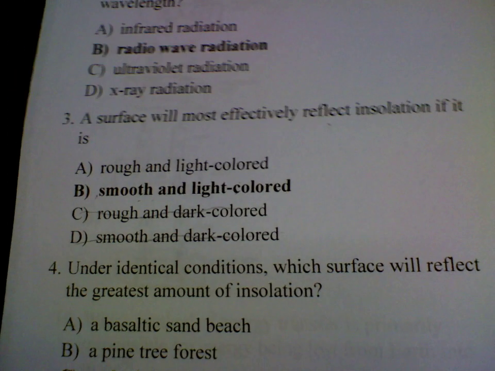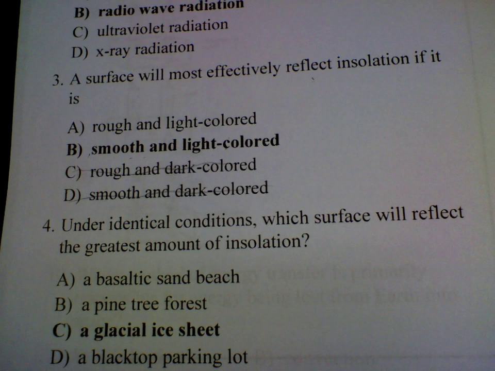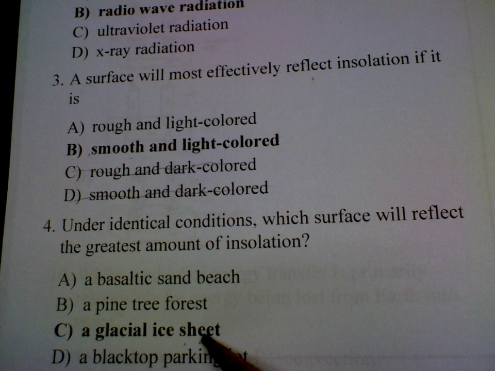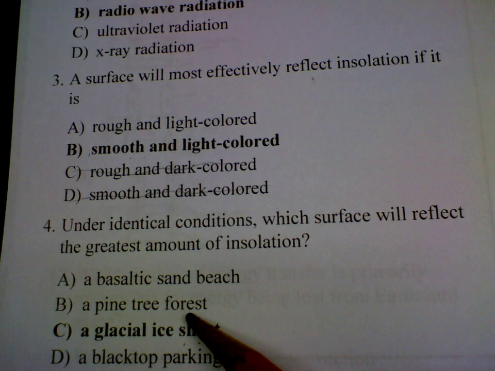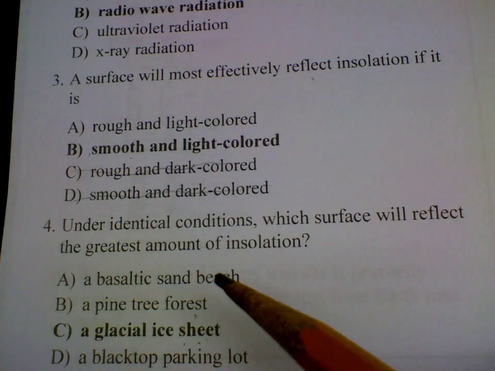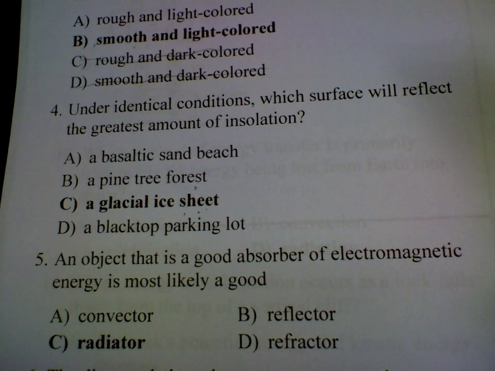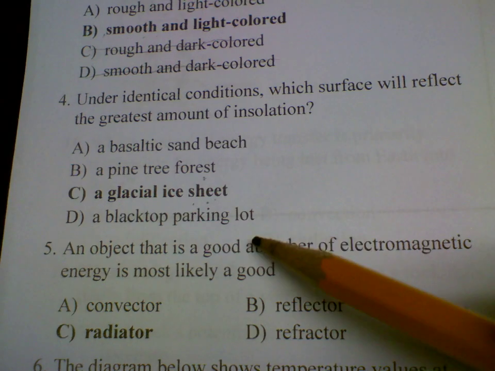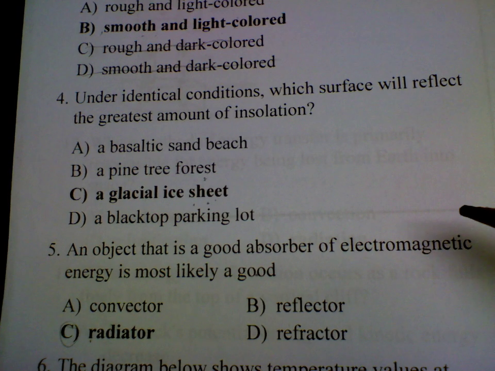Number four, I already mentioned it just now, under identical conditions, which surface will reflect the greatest amount of insolation? That would be a glacial ice sheet. It's light color and smooth texture. Now, if they ask for the best absorber, I did tell you guys a forest is the best absorber because it's dark color and a rough texture. Number five is a key thing you need to know. Anything that absorbs energy or heat well, a good absorber, is a good radiator. Choice C for number five.